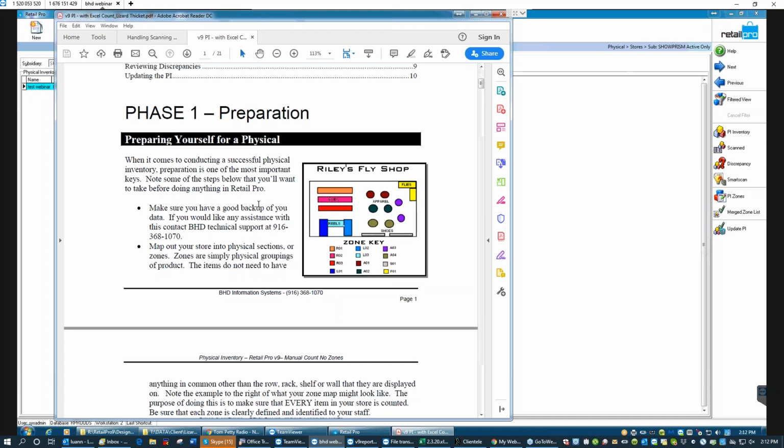And what we also recommend is that in the physical layout of your store or your backstock or what have you, you make a rough map. It doesn't have to be pretty. It doesn't have to be color-coded like this, but some kind of zone map helps you make sure that you count everything. So in this example here, where I've got flies in yellow up against the corner, that would correspond to what we would call a zone in the RPro count.